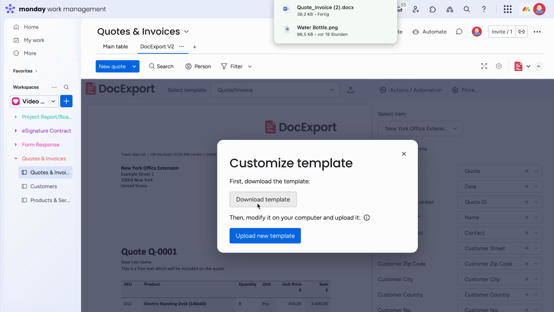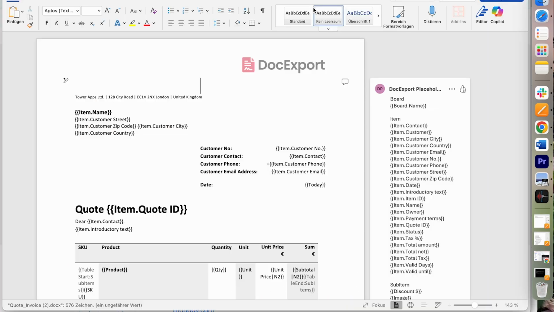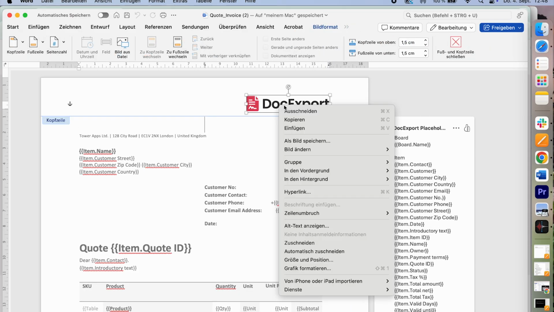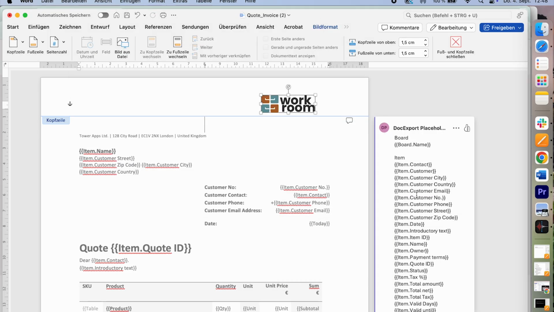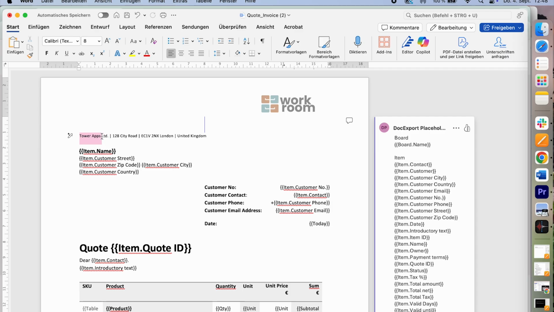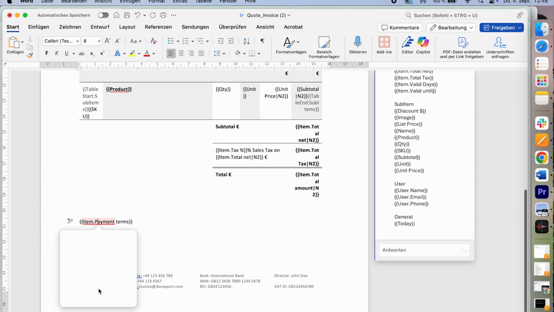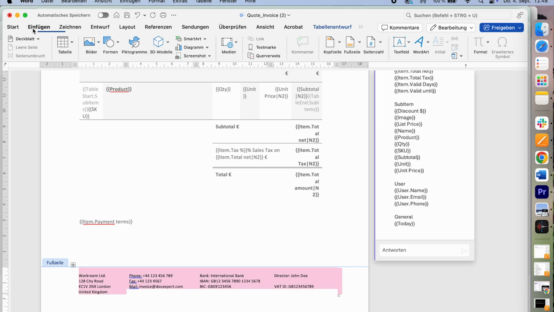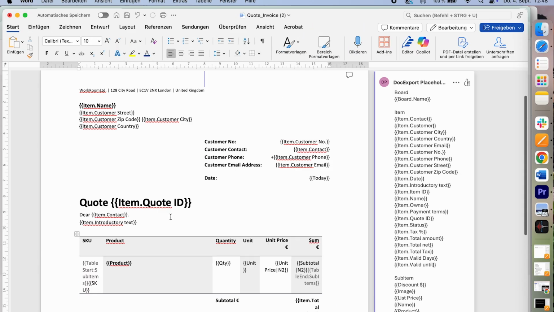Open the DocX template in Microsoft Word or Google Docs to change the style of the document by adding your logo, header, footer, or changing the font and font size. For Quotes and Invoices, it makes sense to add the company logo and customize the footer. You may also want to color the table in your brand colors. You are completely free to use all the functions that Microsoft Word offers.